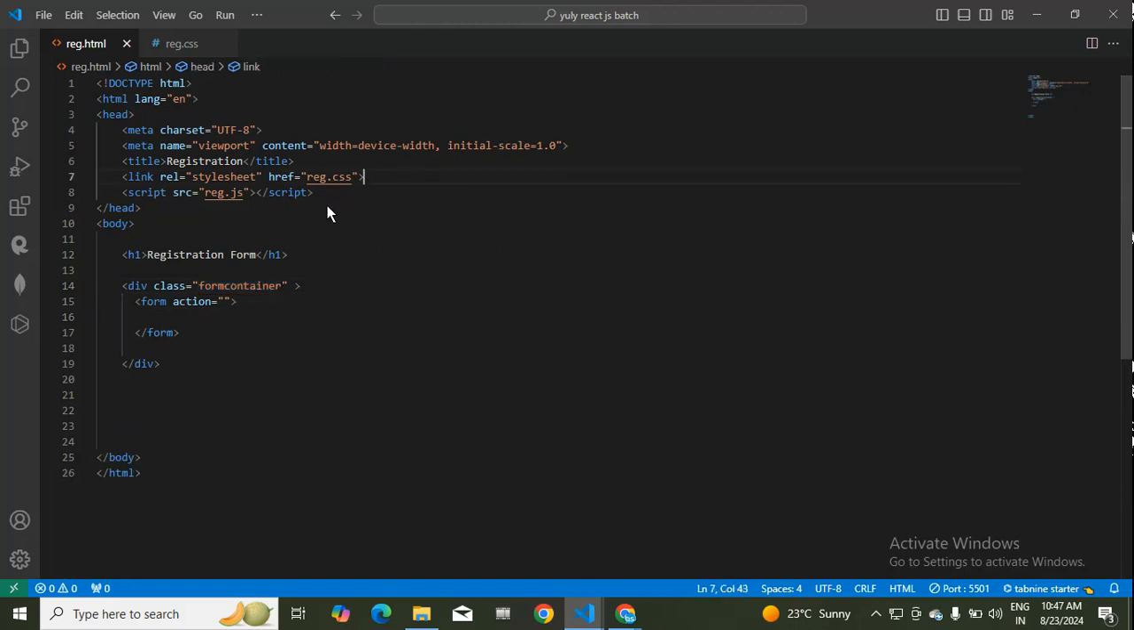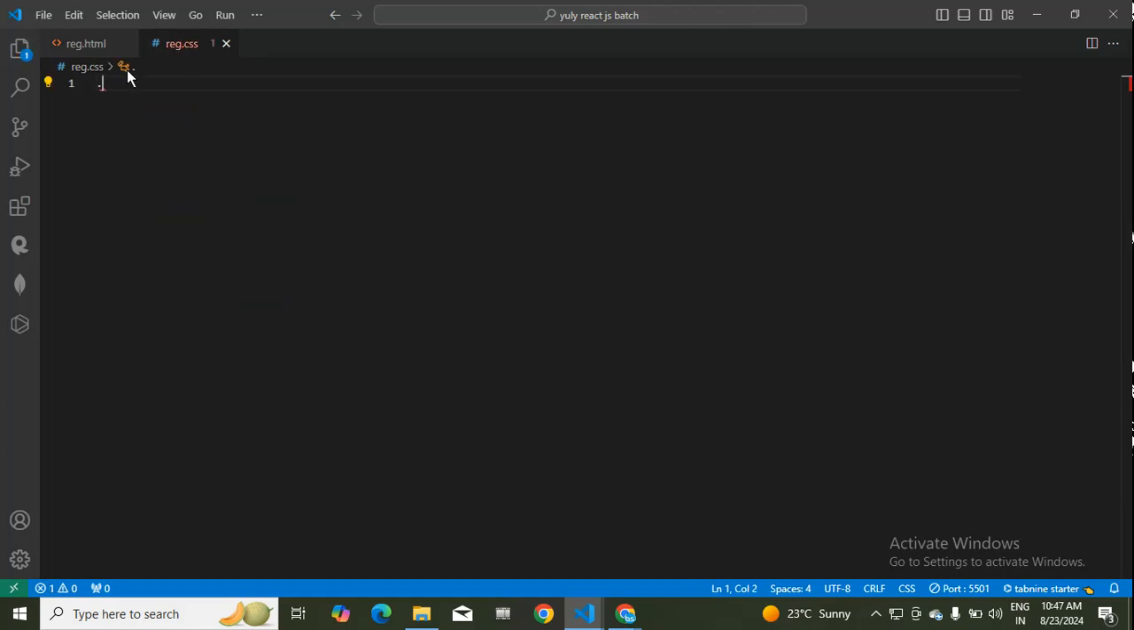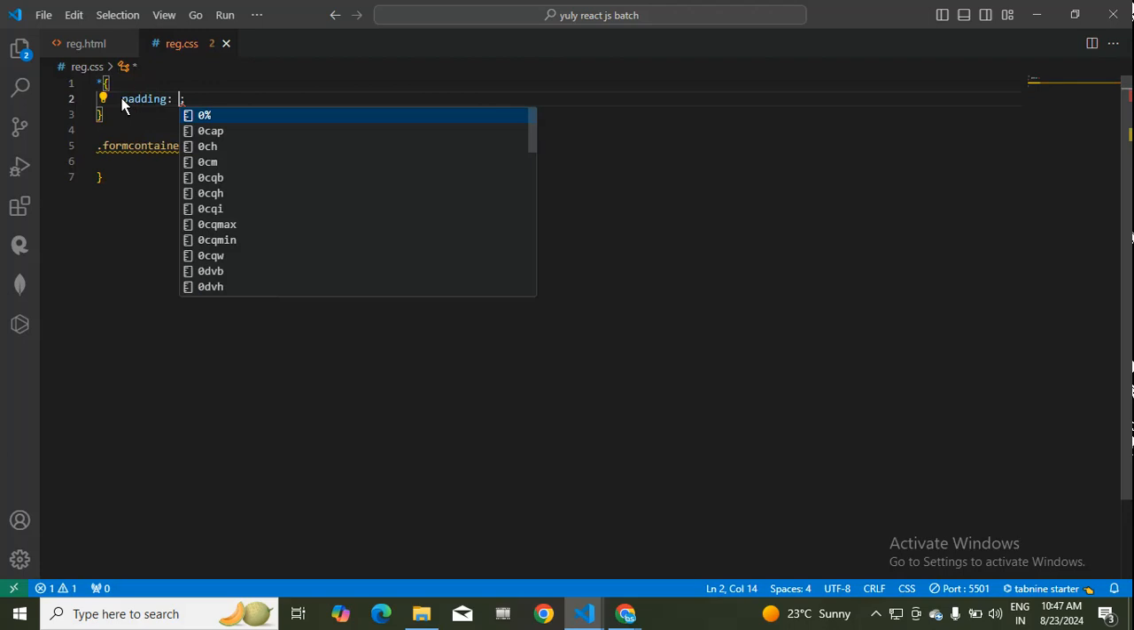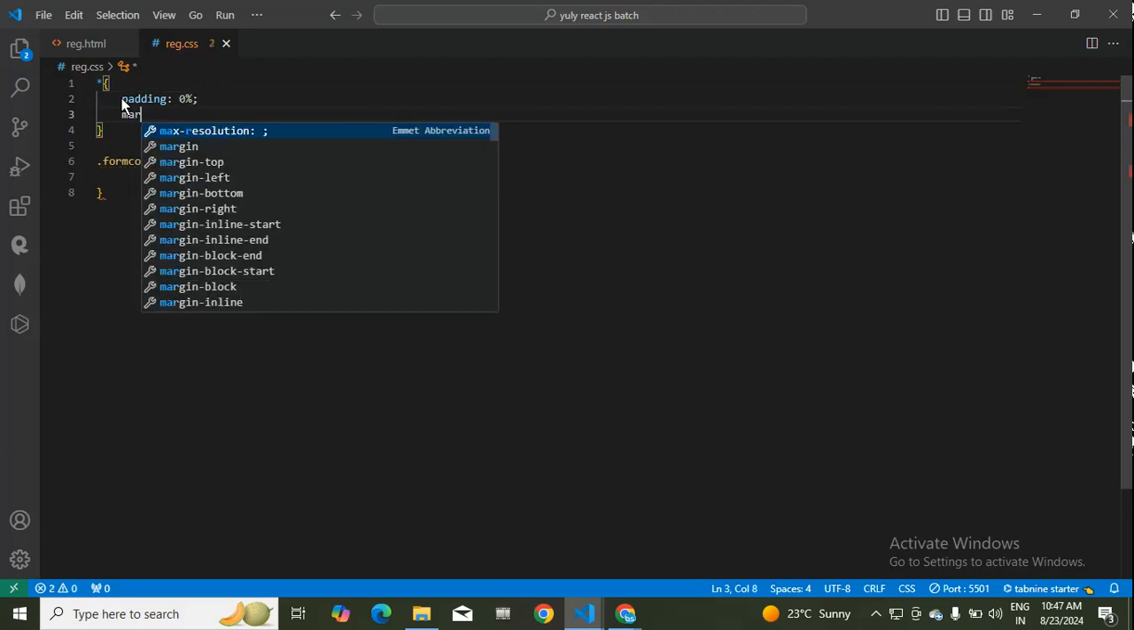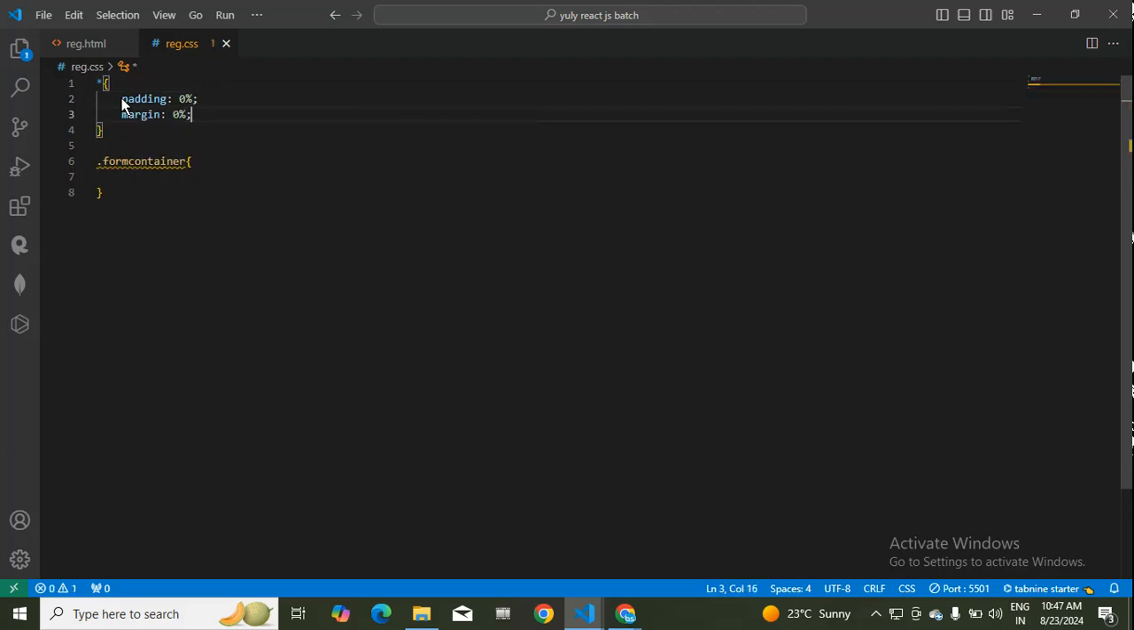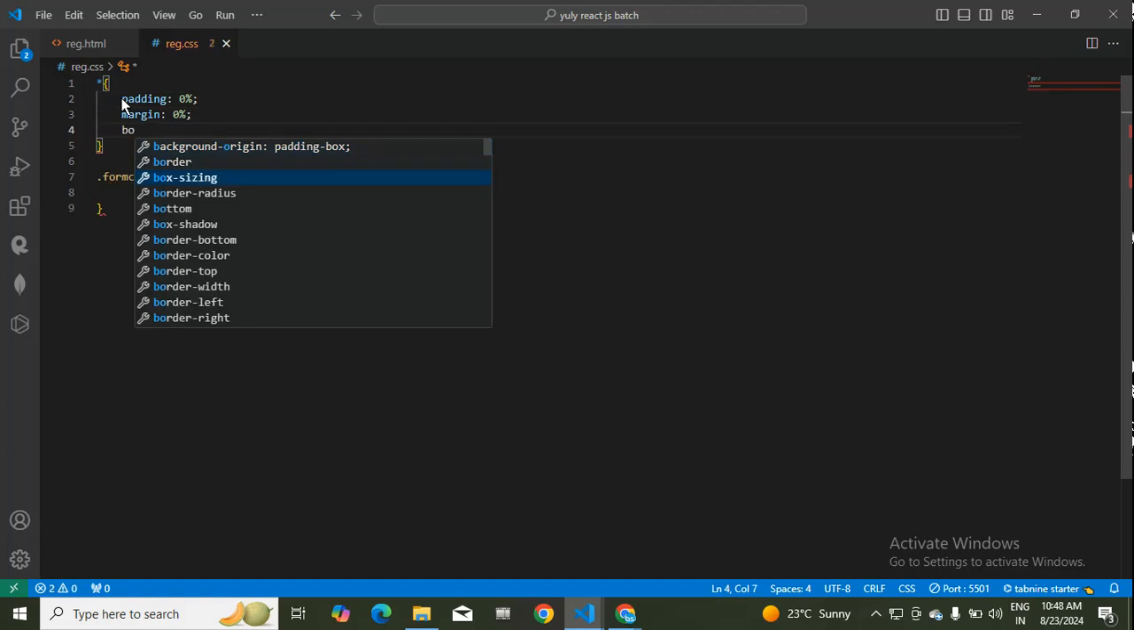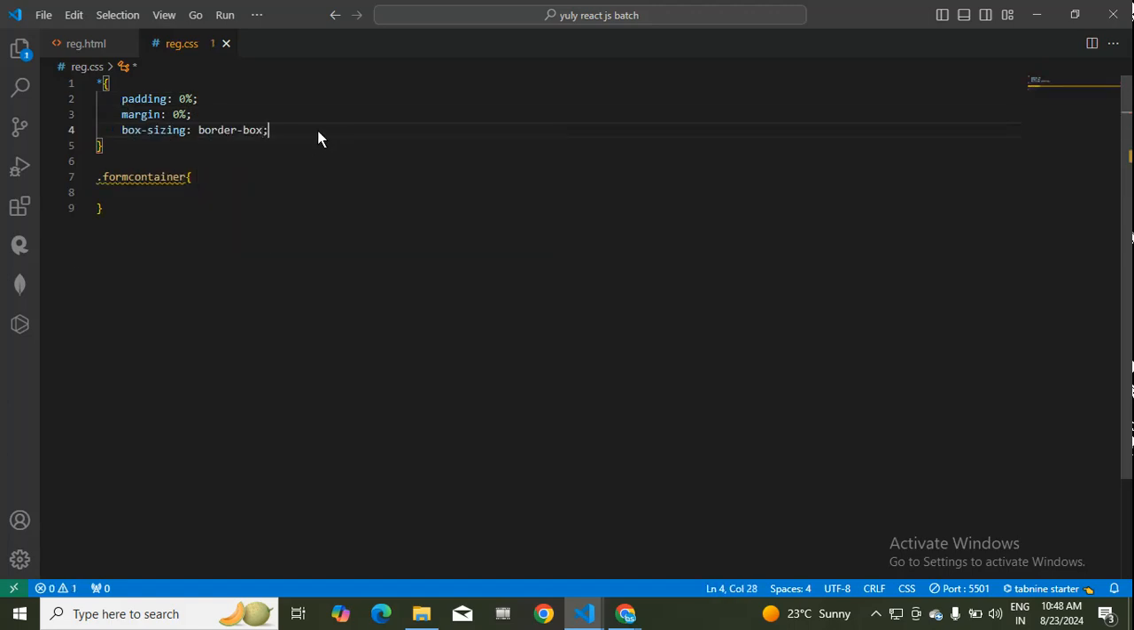And I'll go to my CSS file, dot CSS. So before this, what are the main rules that we need to follow? What is the main rule that we need to follow? Padding 0 and margin is equals to 0, and box sizing border box. Okay, these are the main 3 rules that we need to follow while creating the website.